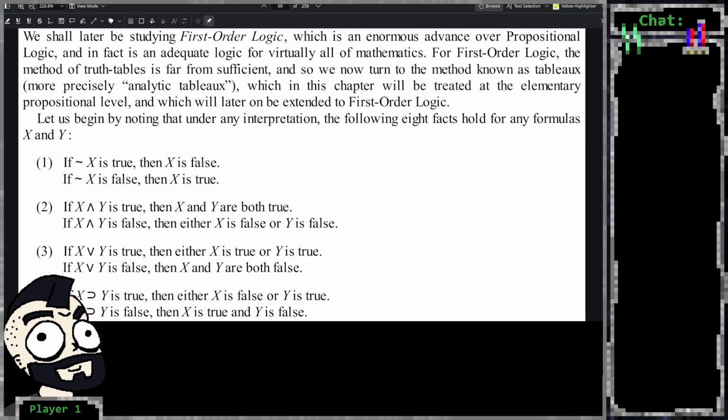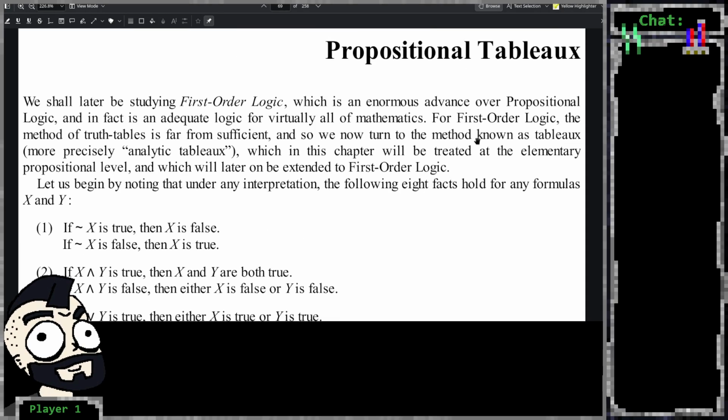most books, most courses recommend the development of... okay, so actually this book calls them tableaux, which is French. There you go, propositional tableau.